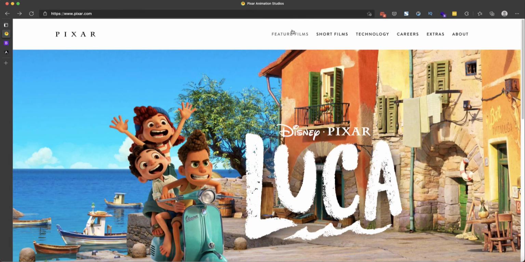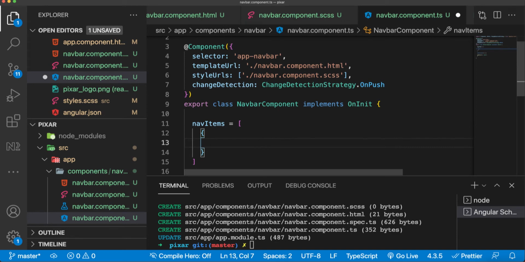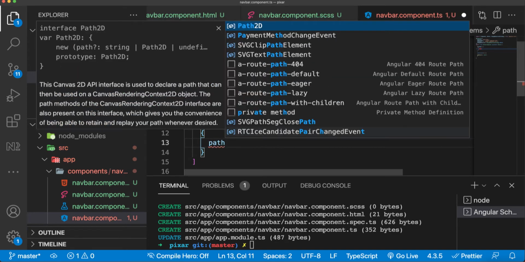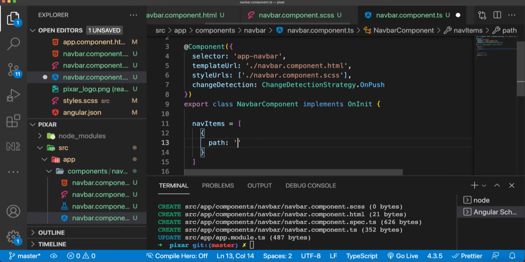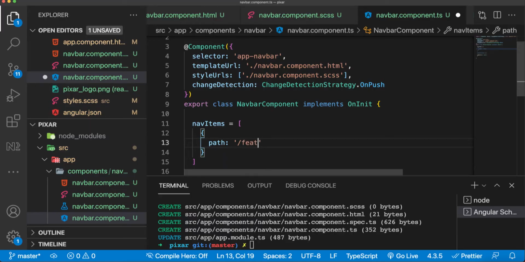I'm going to the Pixar website here to get the names of these items in the navbar. So it's feature films, short movies, actually films, technology, careers. Okay, short. You'll see like that. Path. I'll call it feature films, and the name.